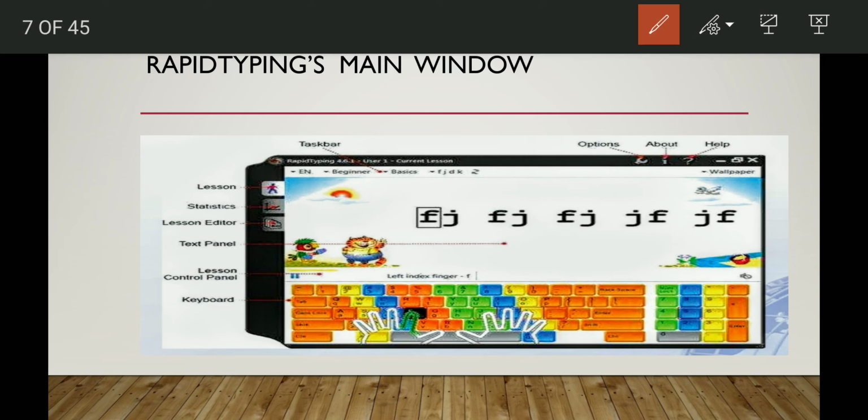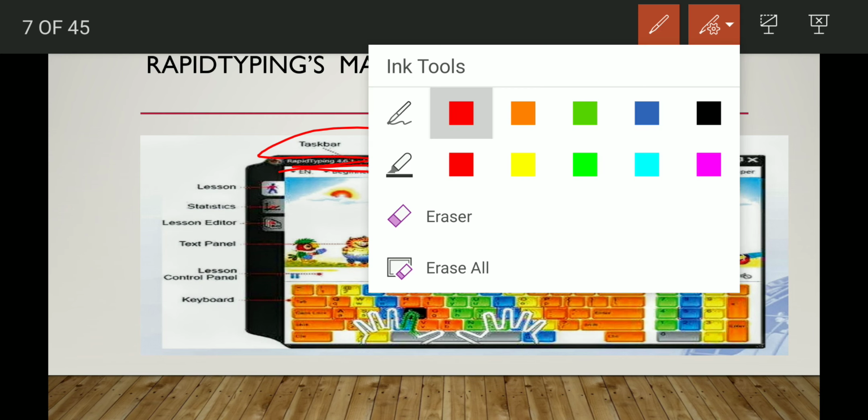Now when you open the Rapid Typing Tutor, what will you find? You will find this screen. This screen consists of some components. What are they? First of all, this is the title bar. Rapid Typing Tutor is written there. So that is the title bar.